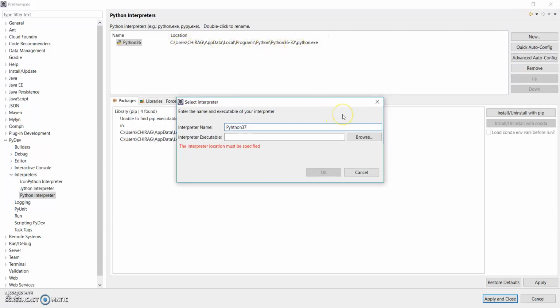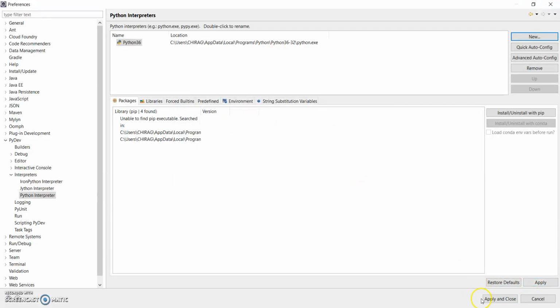So you have to go according to your path where you have downloaded your Python. Just go and get here, browse and get here. After that you have to click on Apply and Close. This is necessary. If you do not give the interpreter .exe to Eclipse, then Python will not work on Eclipse, right? So these are the three steps which you have to perform to set up Python on Eclipse.